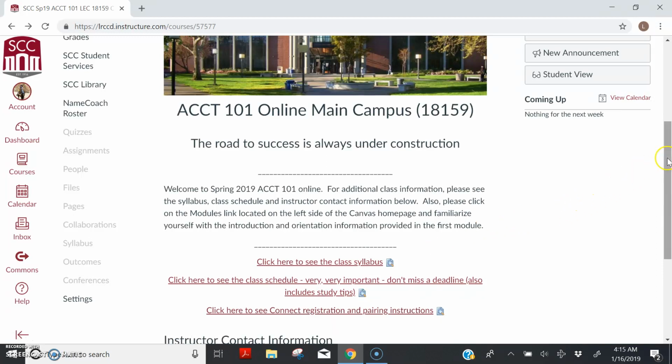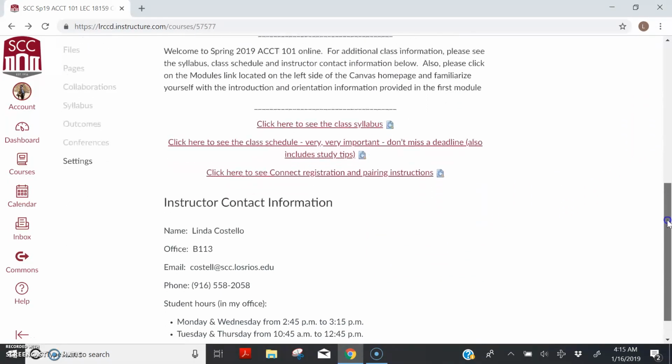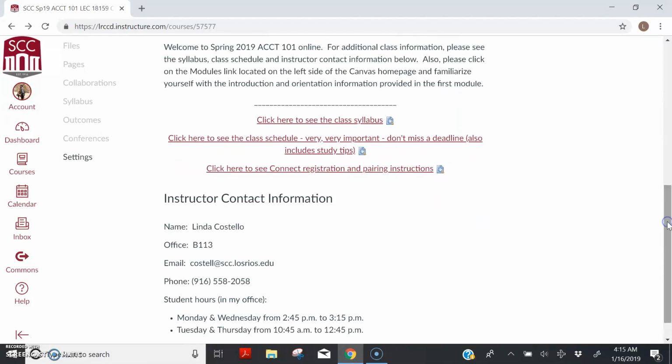If you page further down on the home page, you'll see instructor contact information. My office on the main campus is in the business building, room B113. This is my email address. The phone, I wouldn't try to contact me using the phone. It rings in my office at school, and I'm not there a lot, so it'd be quicker to send me an email.